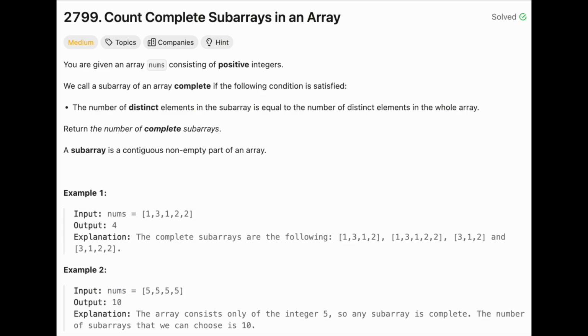Today we are solving count complete subarrays in an array. So the problem states that we are given an array nums consisting of positive integers, and we call a subarray complete if the number of distinct elements in the subarray is equal to the number of distinct elements in the entire array, and we want to return the number of complete subarrays.